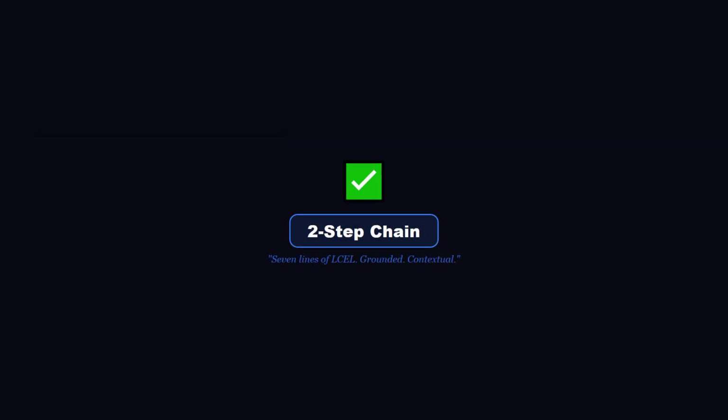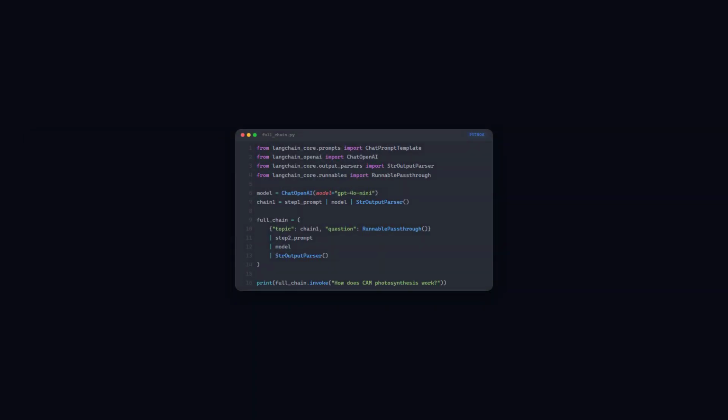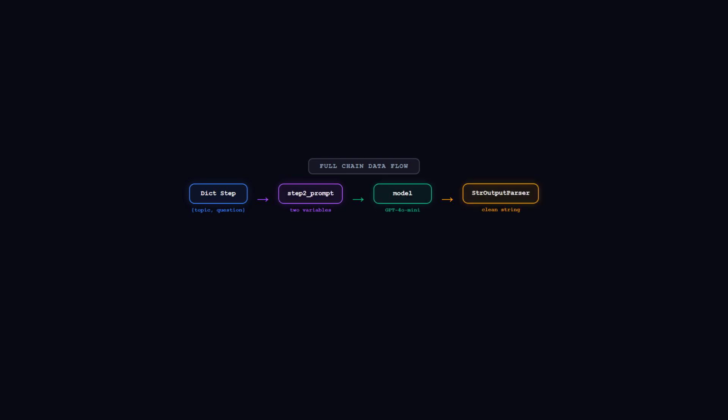Let's run the complete 2-step chain and verify it works. Import ChatPromptTemplate, ChatOpenAI, StrOutputParser, and RunnablePassthrough. Build step 1 and step 2 prompts. Chain 1, step 1 prompt pipe model pipe StrOutputParser. Full chain, dict step with topic: chain 1 and question: RunnablePassthrough, piped into step 2 prompt, piped into model, piped into StrOutputParser.